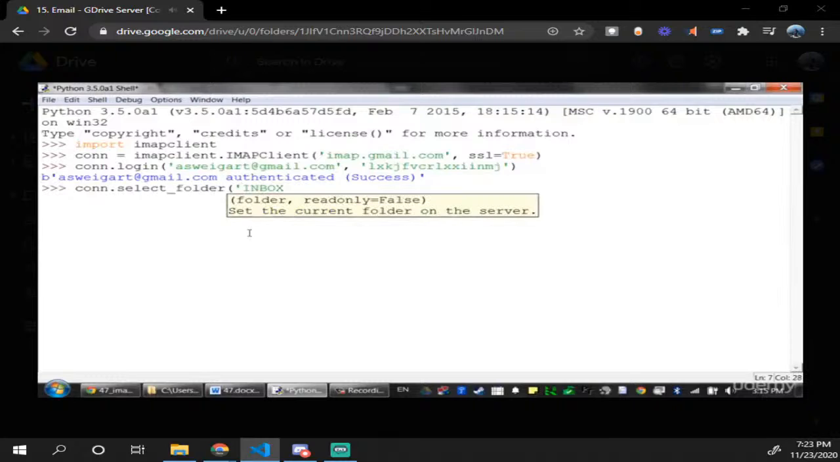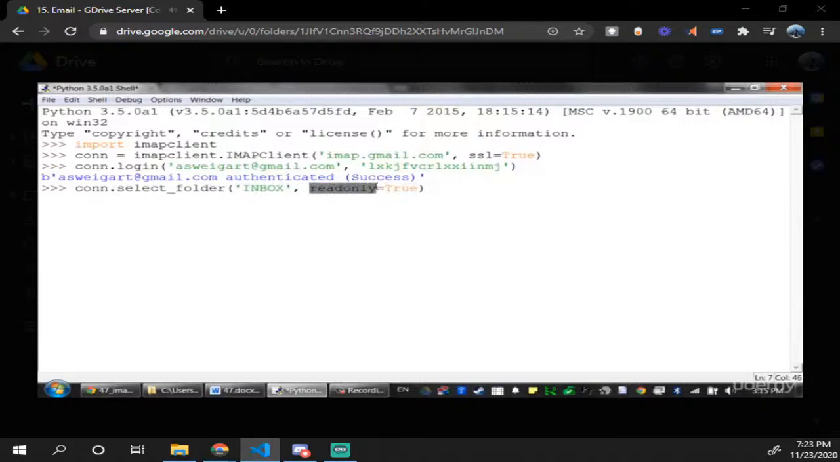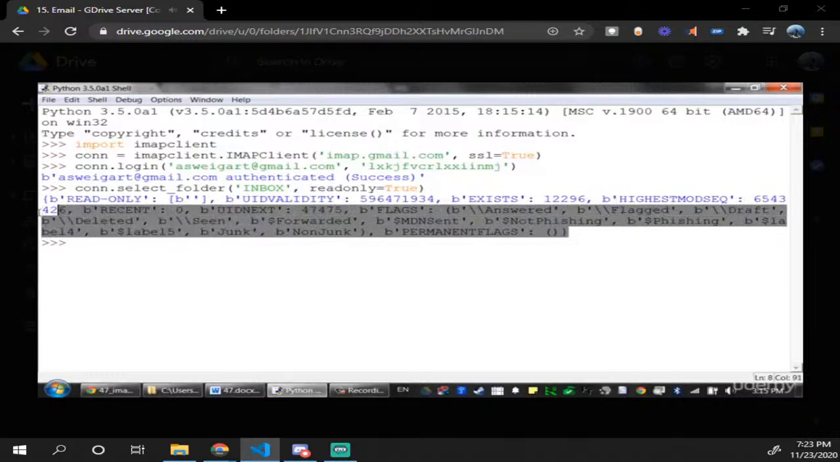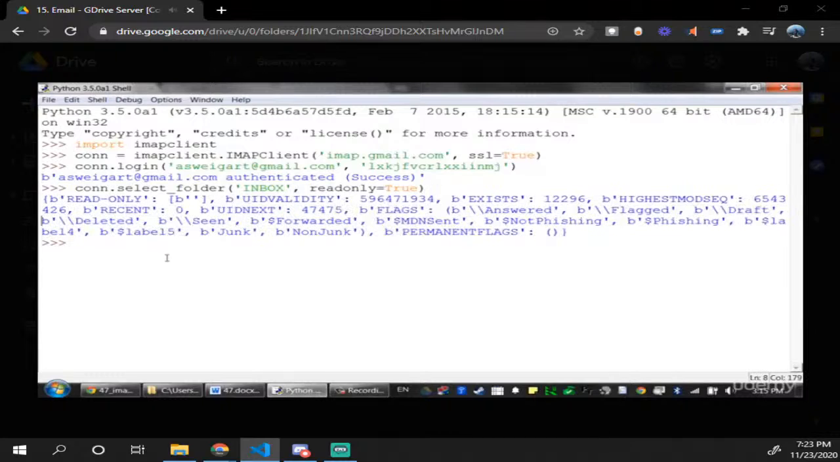99% of the time, this is just going to be inbox. And we're going to set the read-only keyword argument to true. So unless you're going to delete emails, you'll always want to set this as true just so that you don't accidentally delete any emails during this logged in session. And that returns a whole bunch of stuff which we can pretty much mostly ignore.